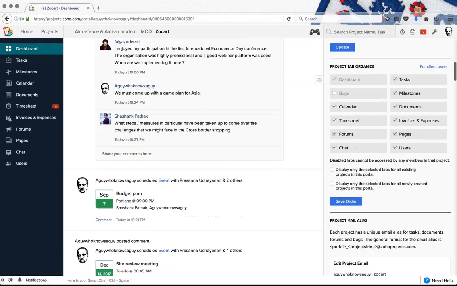And also, if you scroll down just a bit, you'll find the project tab Organize, with which you can rearrange whatever you see on the left-hand side, the UI. You can rearrange the tabs. You can check or uncheck any of the tabs that you do not want to view. At the moment, I have unchecked bugs for this particular project because I do not feel bugs is going to be of value for this particular project. And moreover, we'll be covering the bugs in a separate webinar in the future.